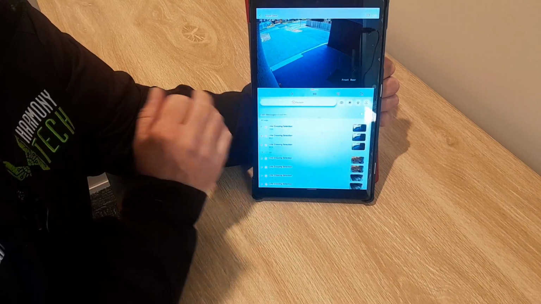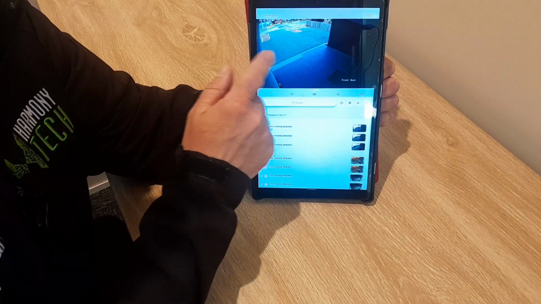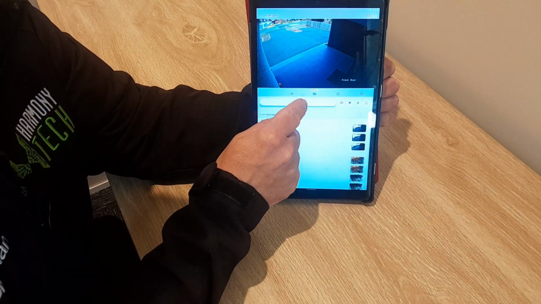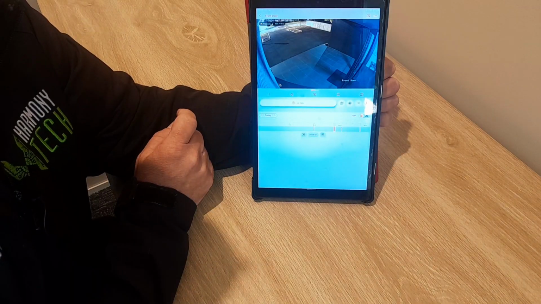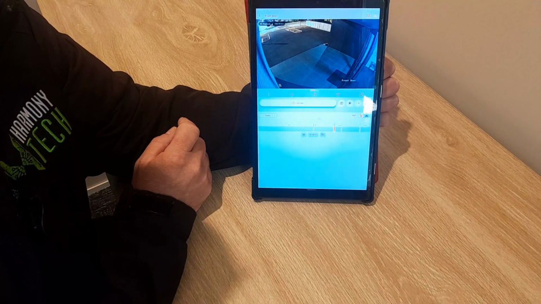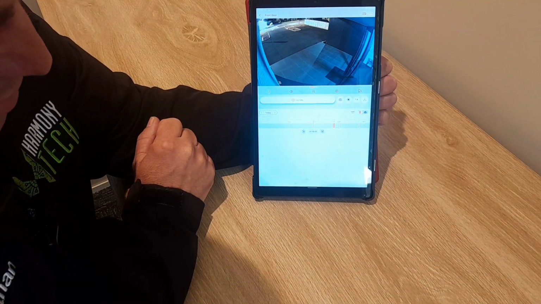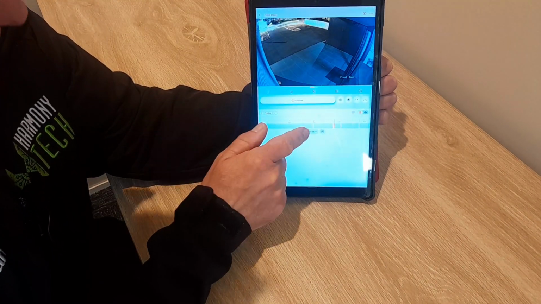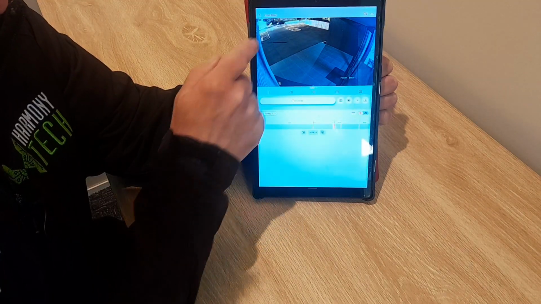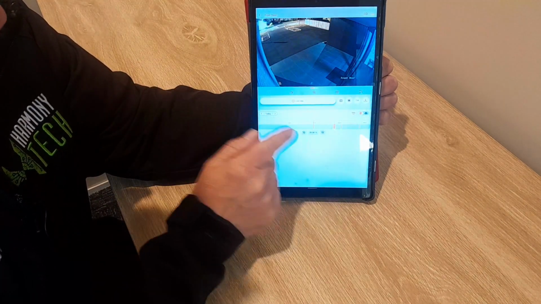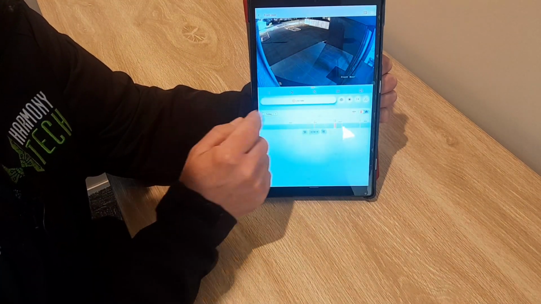Beneath that we have the playback button, and at the moment this is a live view. We're going to tap playback, and this is going to show me a timeline and different features that are there. We can see at the moment it's sitting at around midnight, 1 o'clock in the morning, and we can see that we've had a car drive by. So that's the first motion detection that the cameras have picked up.